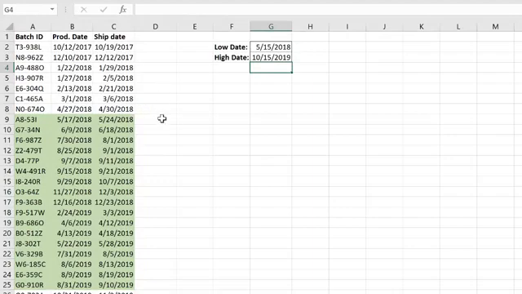I'm going to show you how we can do advanced conditional formatting. We have a bunch of batch IDs, the production date, and the ship date. Maybe we want to conditionally format according to a low date and a high date. So if the ship date is between those two items, then it's going to highlight those lines. So this is advanced conditional formatting.